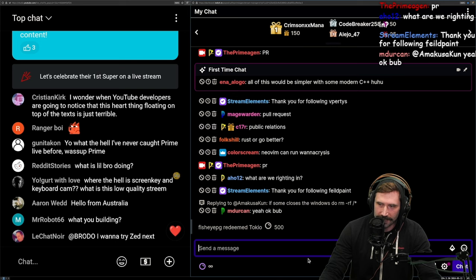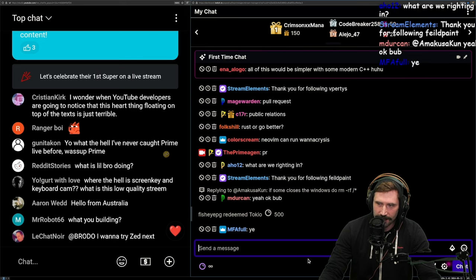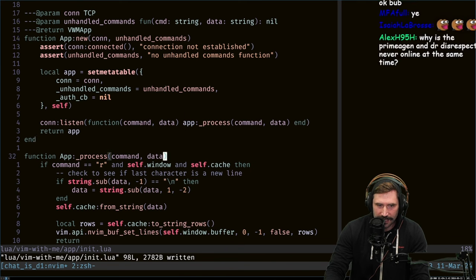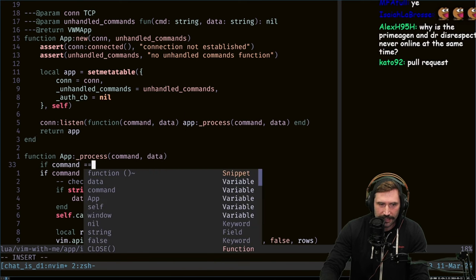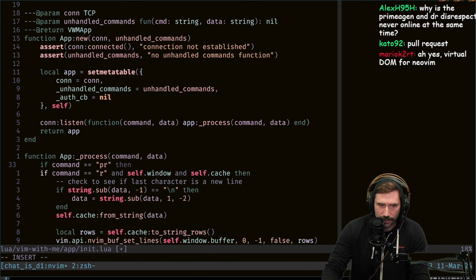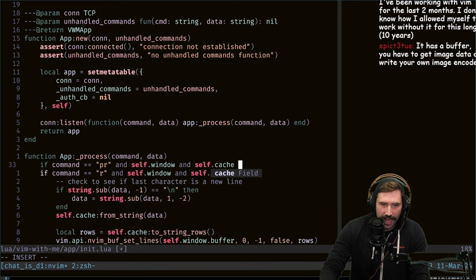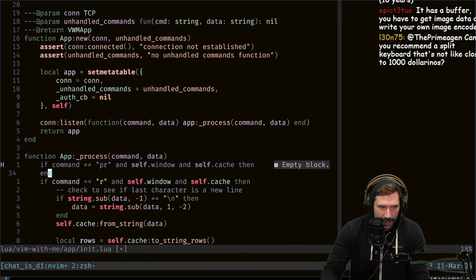So there you go. Does that make sense? That's what I like. That's going to be the last thing. Instead of render, it's going to be an if command equals partial render and self.window and self.cache, then end, right?